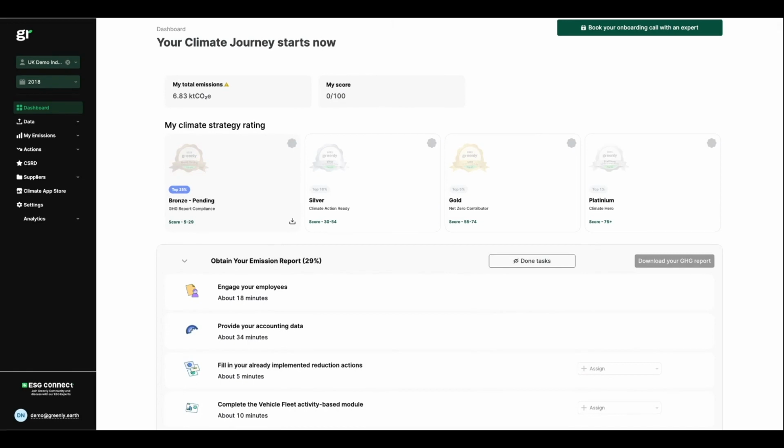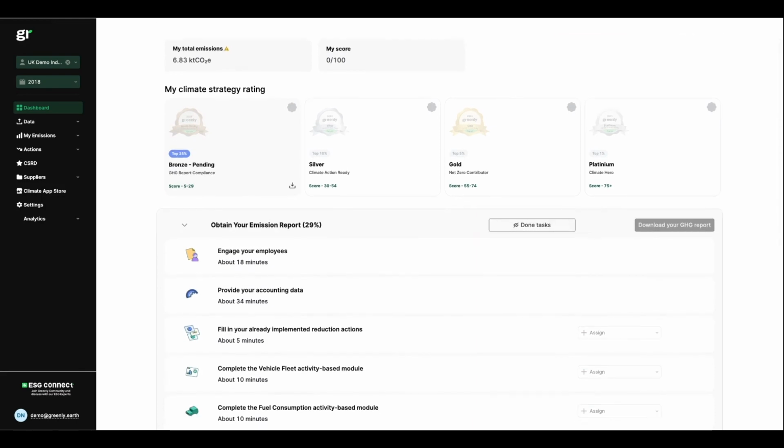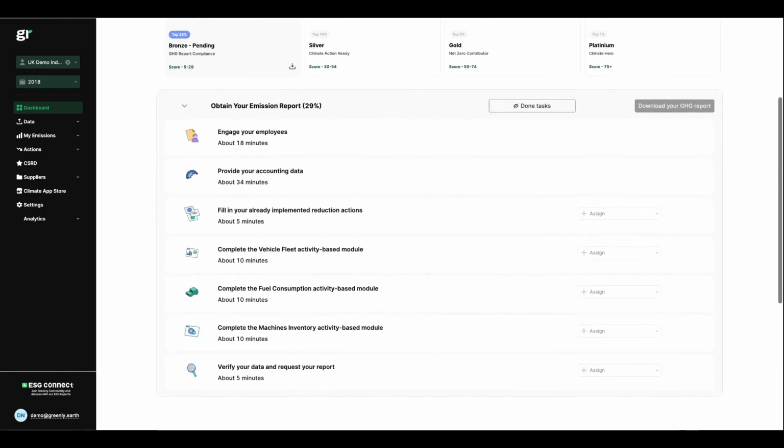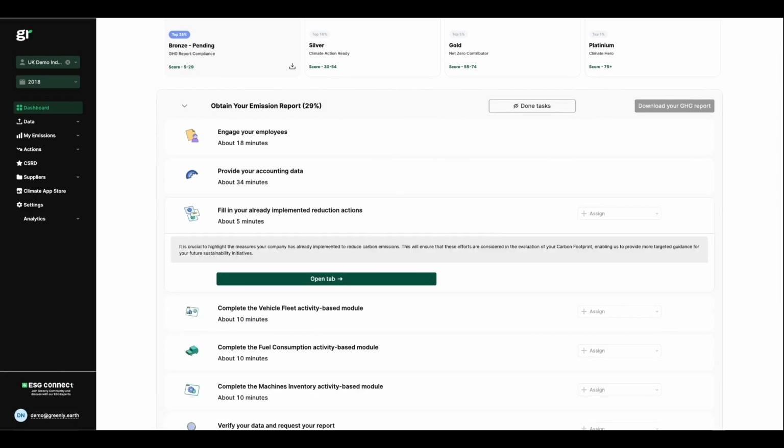Here on your homepage, you'll find all the information you need to track the progress of your carbon footprint in real time. In particular, you'll find the Task Manager table that will allow you to summarise the various steps involved in completing your greenhouse gas report. Since effective task management is key to ensuring smooth completion of data collection, for each step you'll be able to assign a specific person and include explanations for the steps required. Let's move on to the Data tab.